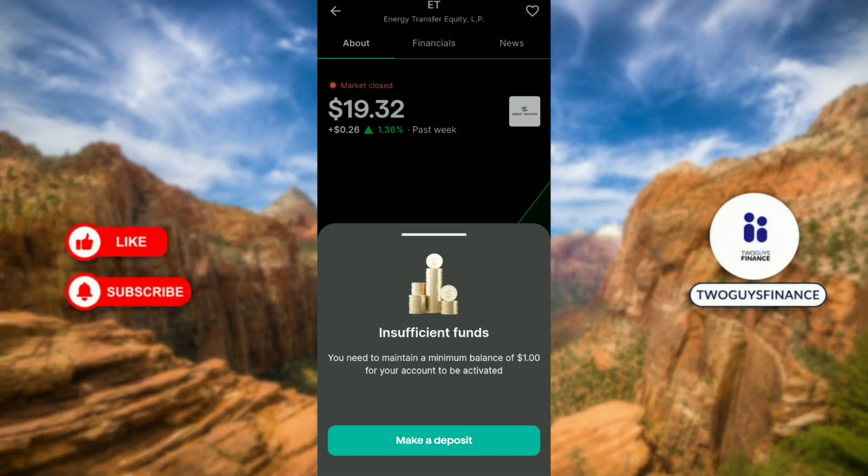Step 4. Review and place your order. You will see the estimated cost of your purchase. Review the order details, then tap Place Order to confirm. Keep in mind, orders placed while the US market is closed will be executed once the market reopens. And here is the step-by-step guide on how to buy stocks from Nigeria using Bamboo.